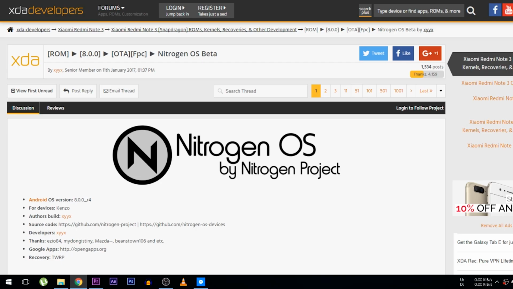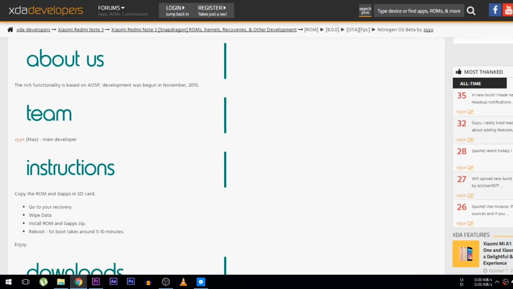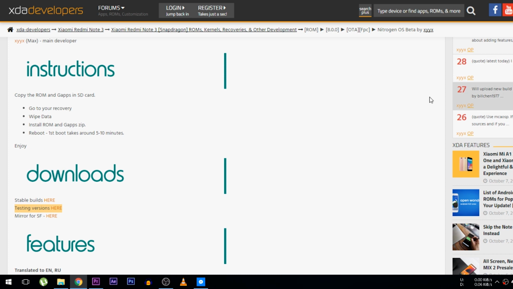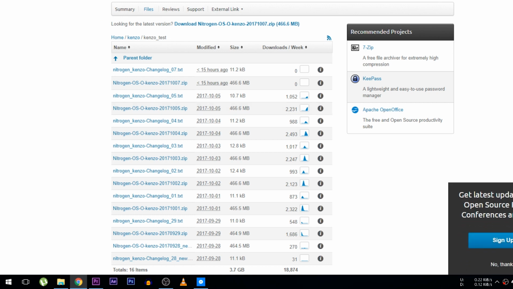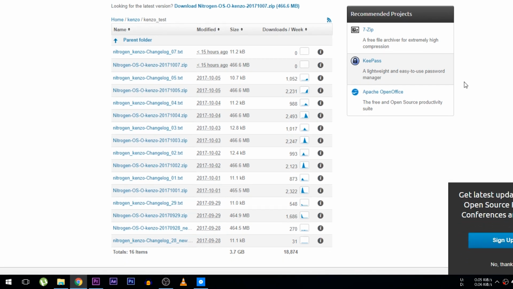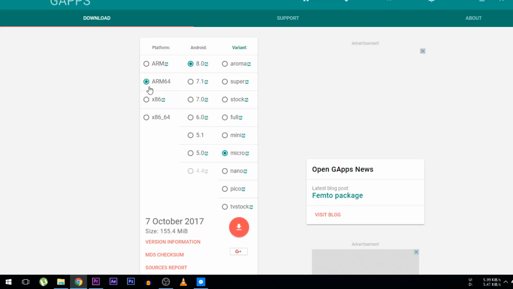First, you need to go to these websites, which are NitrogenOS XDA thread and opengapps.org. In the NitrogenOS thread, go to testing versions, because stable builds are probably Nougat based builds. Download the latest one from here. In opengapps.org, select ARM64, 8.0 and micro, or whichever version you want.